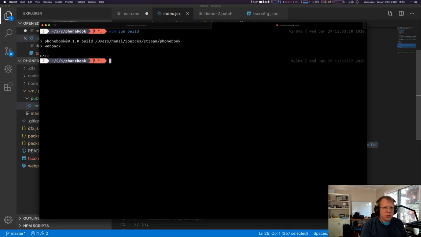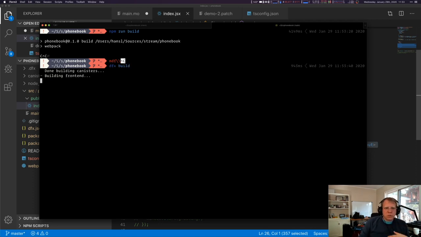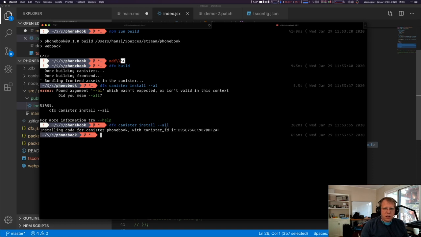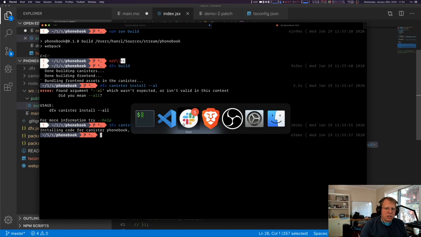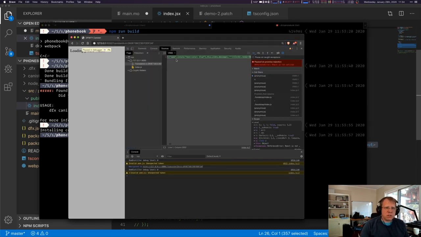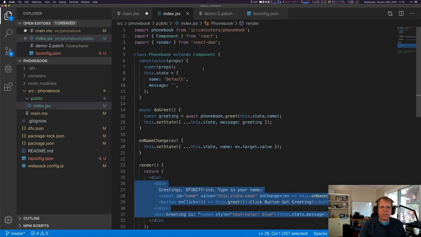So DFX build. And so we're building canisters, we're building the front end. The canister didn't change, but since we're bundling the front end with the canister, the actual output changed. So the canister ID did change. So if I do install.all, you see that the canister ID is actually D9 now. It starts with a D9, which is totally different than the older one. But if I do this, React is not defined. Oh, that is definitely cute.